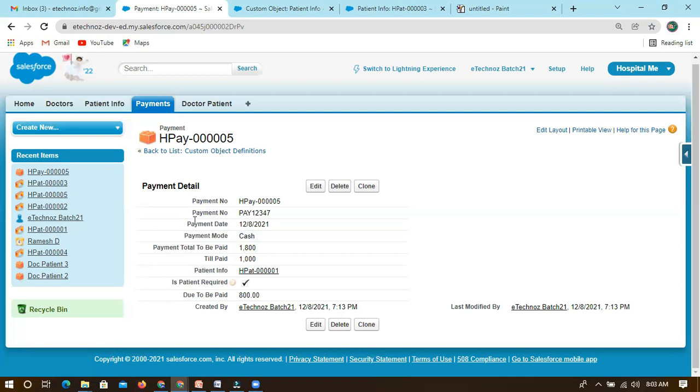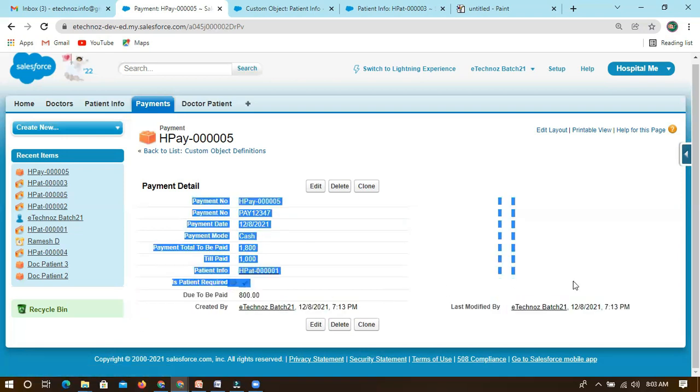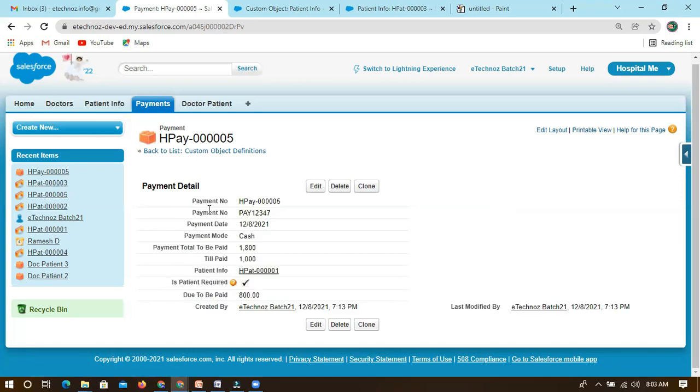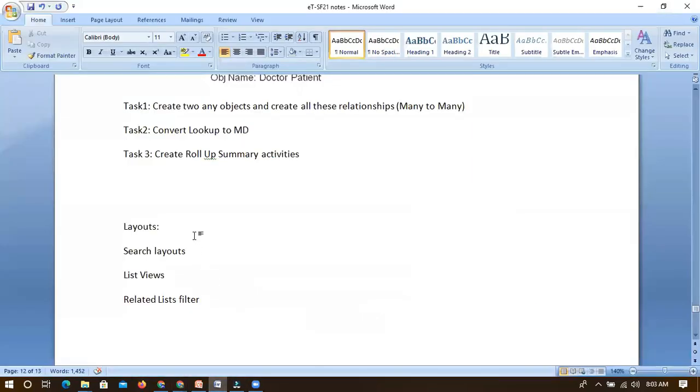How can I do this? Before this, how is it being displayed on this screen? First we need to understand how it is being displayed. Through layouts we are able to see all those fields. So layout means simply organizing fields as per the business needs. However they want to see those fields' information, we can organize that through layouts.